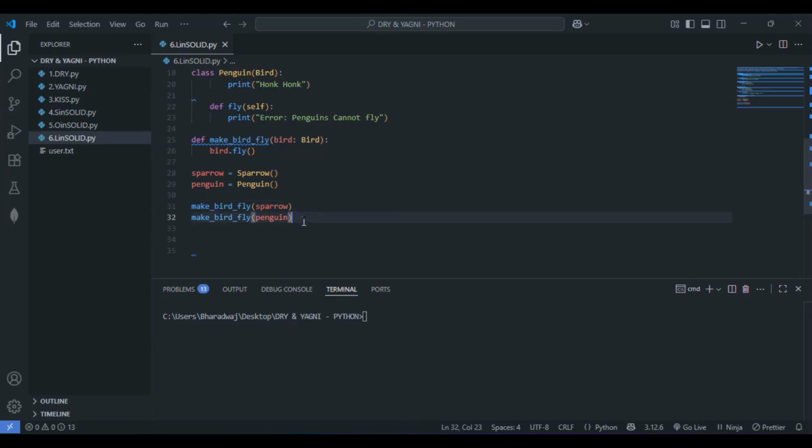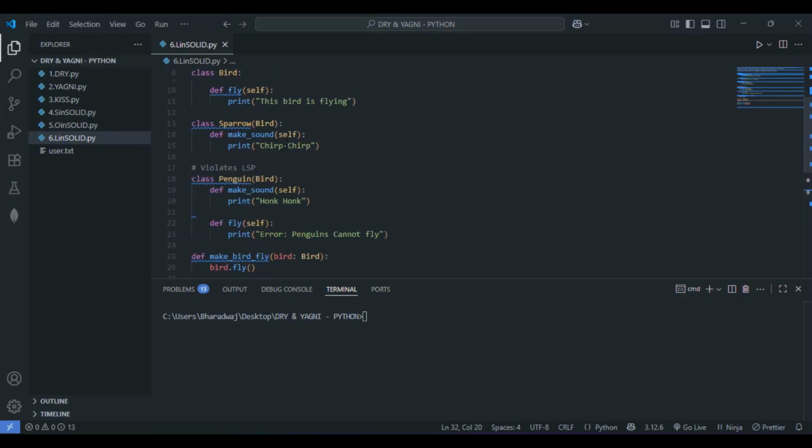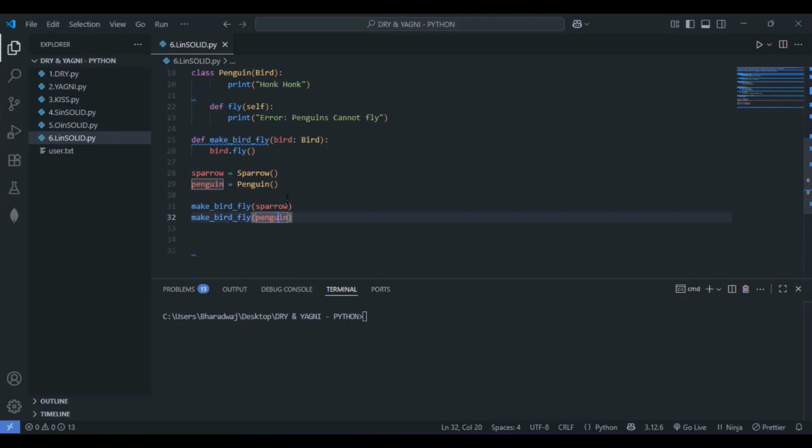But this one violates the Liskov substitution principle, make bird fly of penguin, because as I've said earlier, and I'm stressing this one, we have considered the subclass penguin. Basically, penguins cannot fly, but the base class promised they could, right? So here, this violates the Liskov substitution principle, right? So the output that we need to get here is this one.